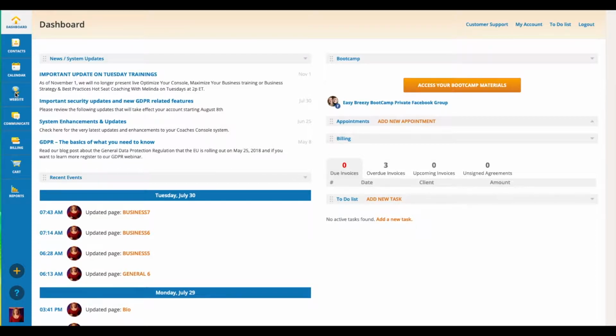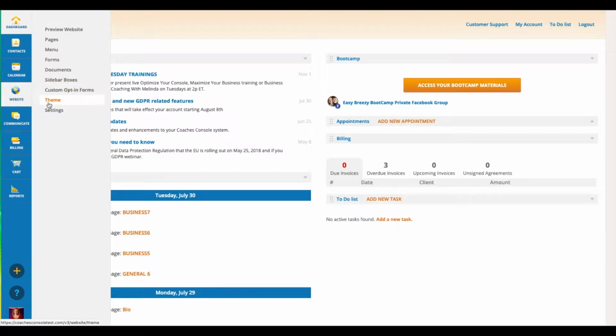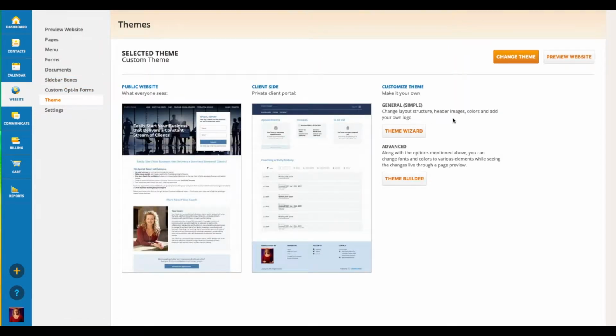So we're going to do that by going to Website and Theme. Now you have a couple of options for customizing your theme. You have the Theme Wizard, which is our basic customization. And then you have the Theme Builder, which offers you much more advanced options and features. So let's look at the Theme Wizard first.